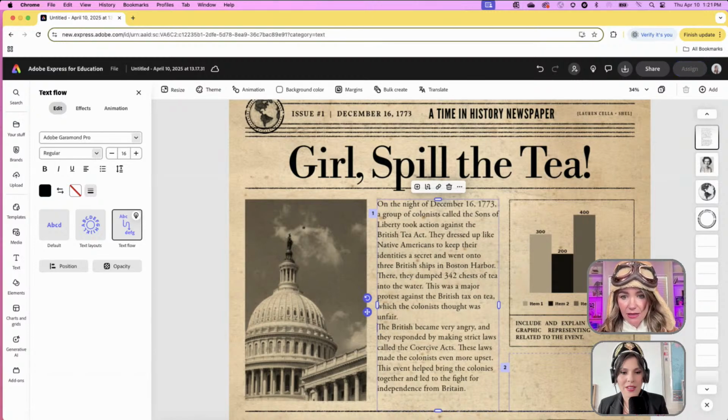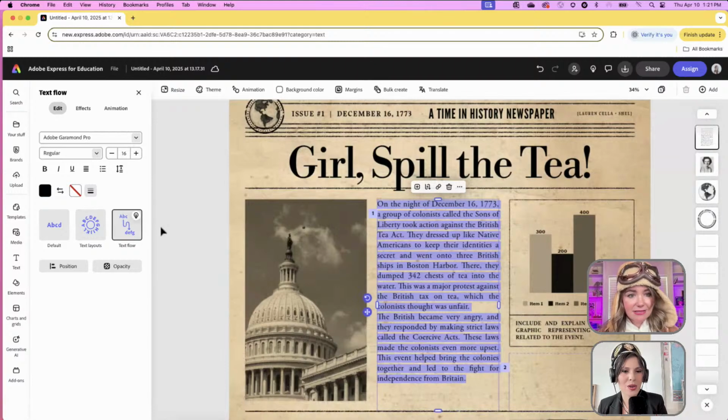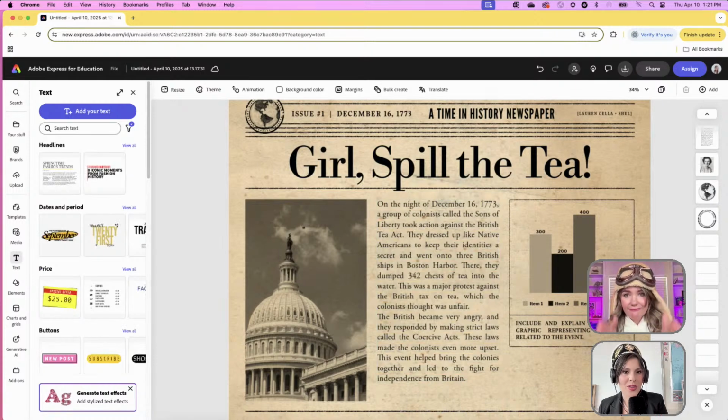And I also love that if we wanted to get very newspapery, I could take all of this, and if I come over here, I can actually choose the different alignments. This is so cool. The actual newspaper style of aligning, like the justified alignment, is one of the options, which is so nice.